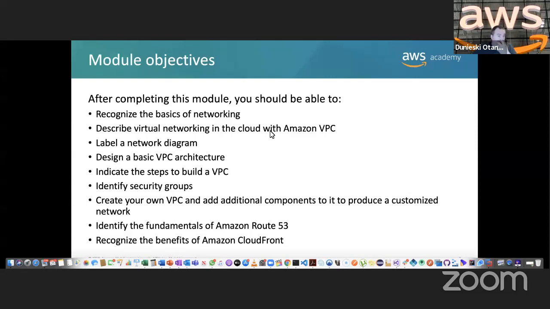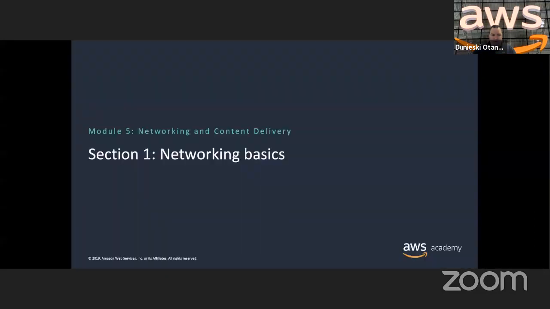Okay, so recognize the basics of networking, describe virtual networking in the cloud with Amazon VPC, label a network diagram, design a basic VPC architecture, indicate the steps to build the VPC, identify security groups, create your own VPC, and add additional components to it to produce a customized network. Identify the fundamentals of Amazon Route 53 and recognize the benefits of CloudFront. Okay, good. Section 1, networking basics.